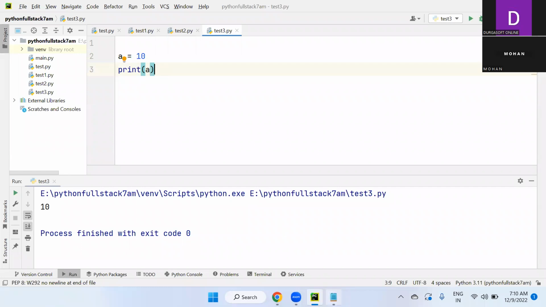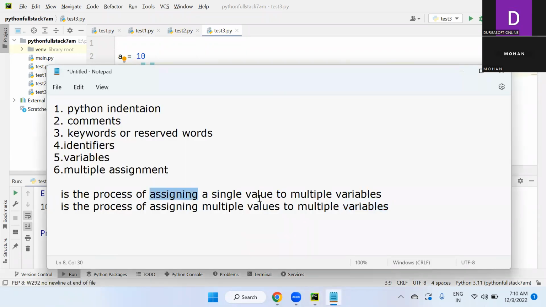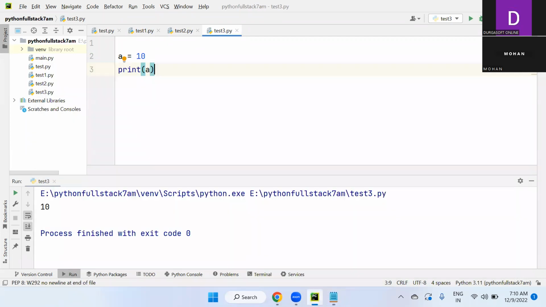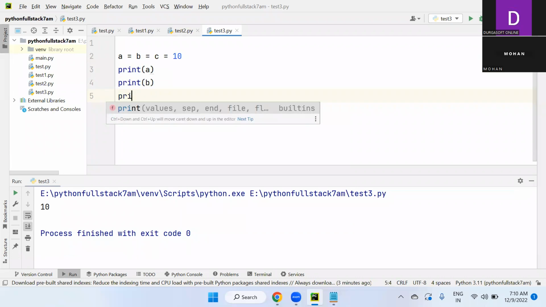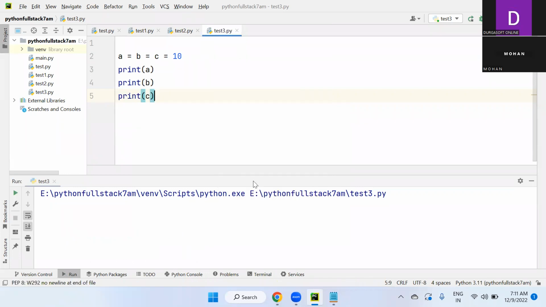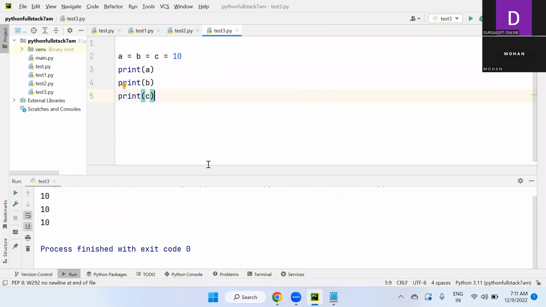But I'm talking about multiple assignment. It's the process of assigning a single value to multiple variables. It means we can assign one value at a time to multiple variables like a, b, c equals to 10. We are assigning one single value to 3 variables at once. So here a is holding the value 10, b is holding 10, and c is holding 10. All 3 values we are printing clearly. This is multiple assignment. A single value I am assigning at once to 3 variables.